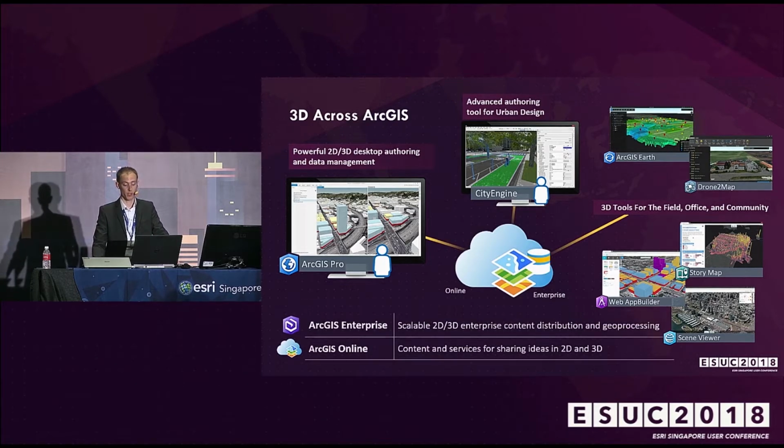Enterprise data and services are powered by ArcGIS Enterprise and ArcGIS Online. These two components are the foundation of the WebGIS. ArcGIS Enterprise can be installed on premises or in a private cloud, and ArcGIS Online is hosted and managed by Esri.